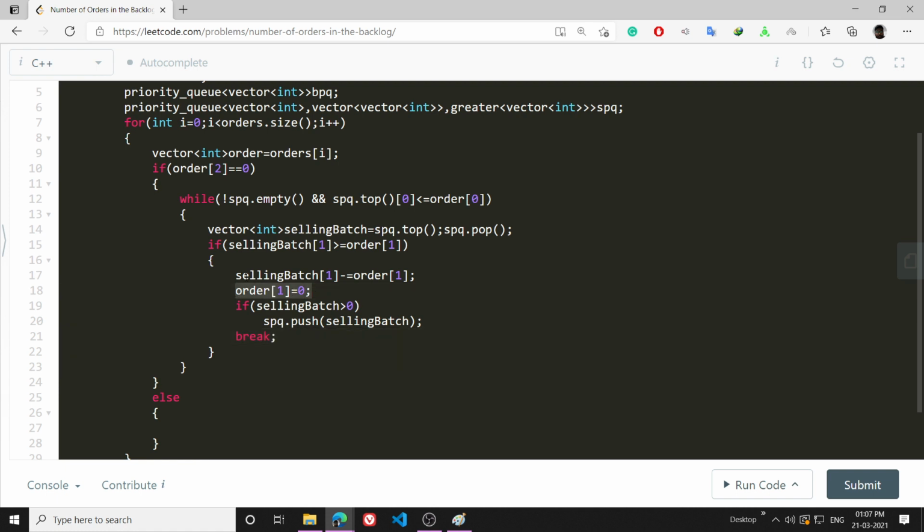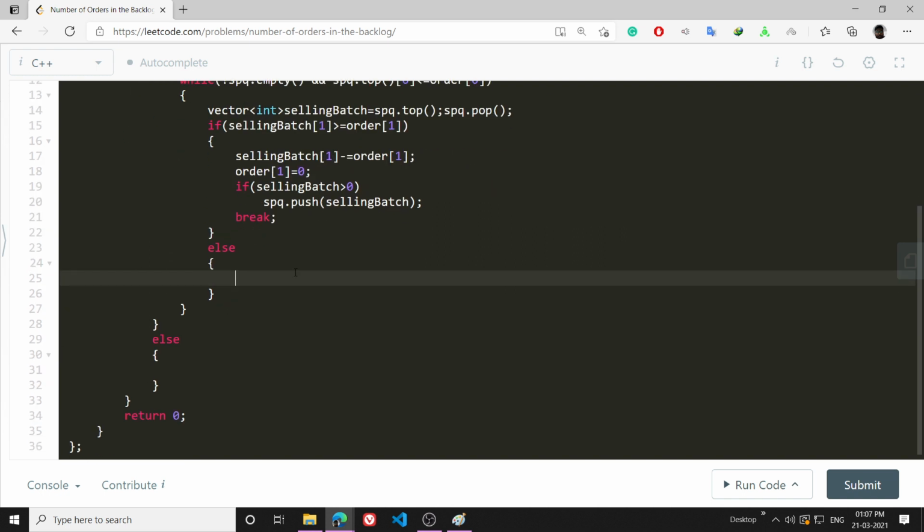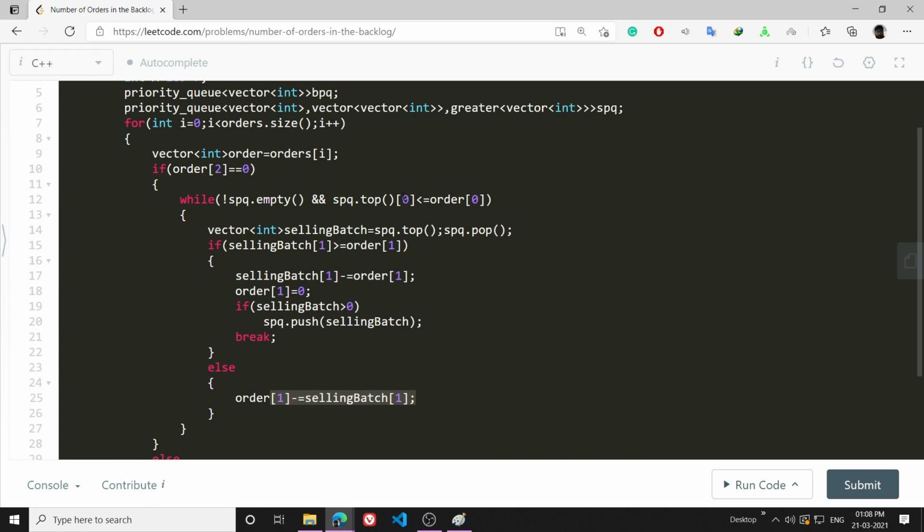And the second possibility is else, if the selling batch's amount is less than the current buying order's amount. In that case I will simply do order 1 minus equals selling batch 1. So my current order's amount will be used to cancel this selling batch, and I will go and look for another order in my backlog.